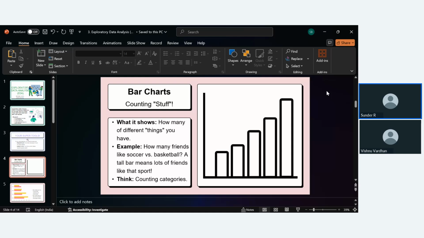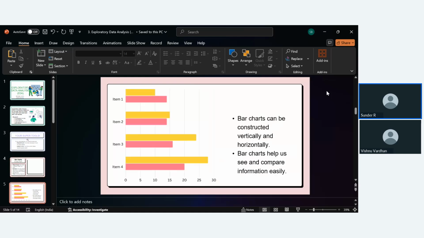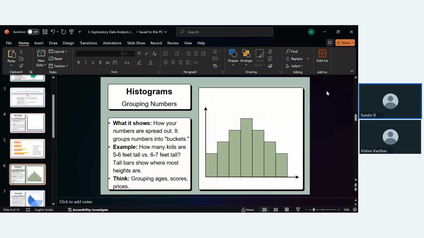So you're going to use this bar chart when you're going to analyze particular data in terms of categories. Here we are going to use the bar chart. You can consider it either horizontally as well as vertically. Next, we have the histogram.